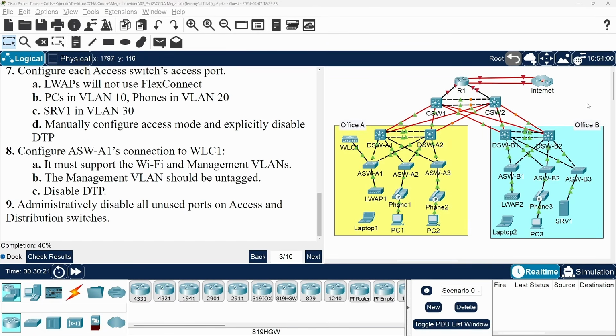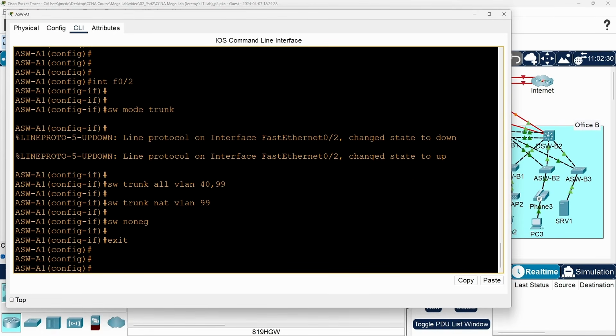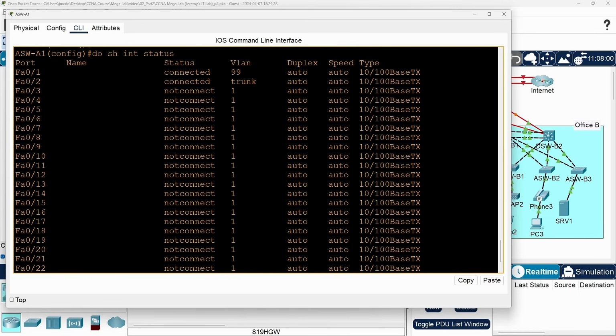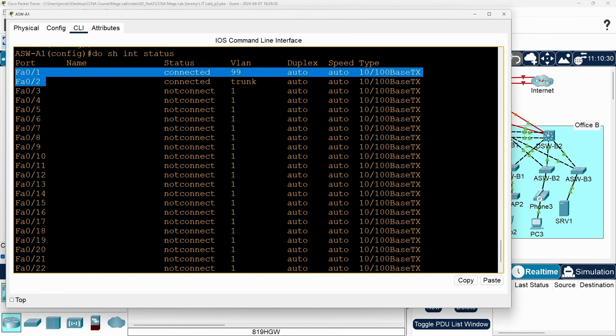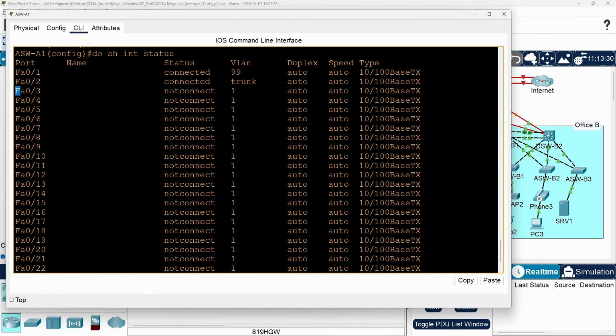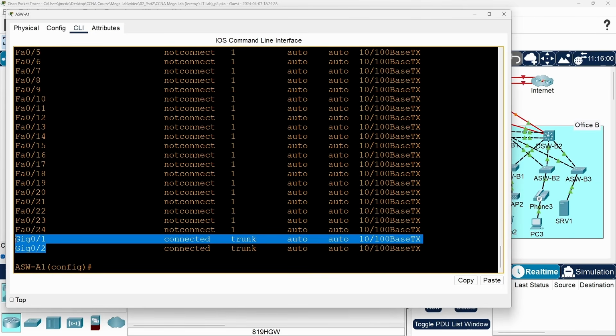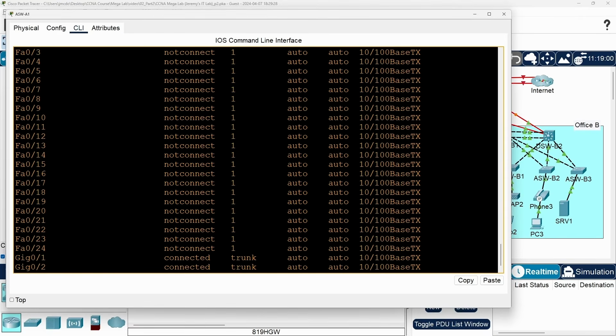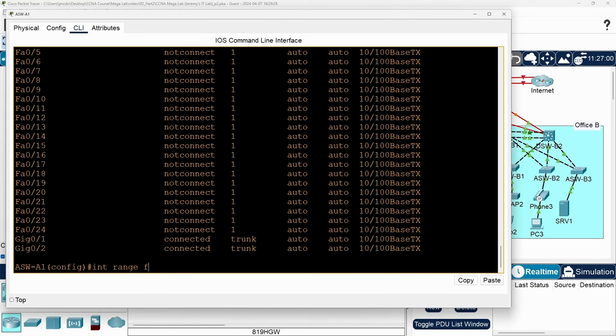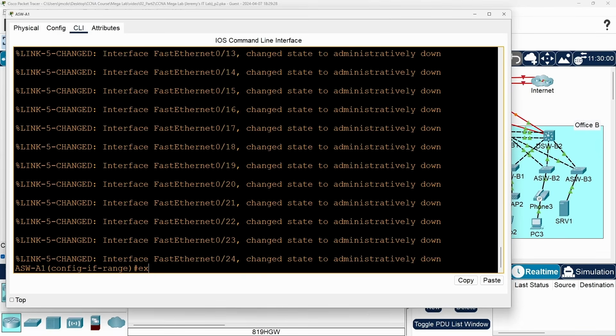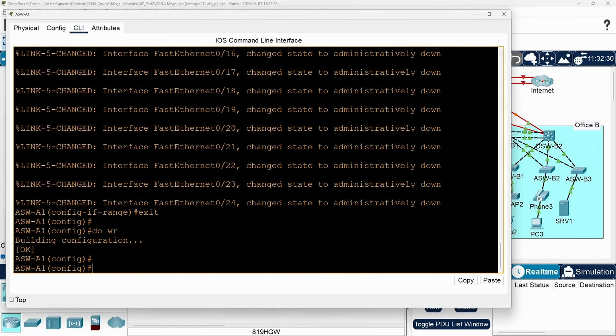Okay, next up, we'll disable unused interfaces on the access switches. First, I'll go on A-switch A1. Let's see which interfaces are in use with do show interfaces status. So, F0/1 is connected to an LWAP, and F0/2 to WLC1. Then G0/1 and 0/2 are connected to the distribution switches. So we should disable these remaining FastEthernet interfaces, F0/3 to 24. Interface range, F0/3-24, shutdown, exit, and then do write to save.